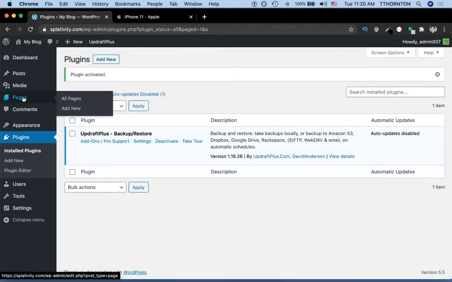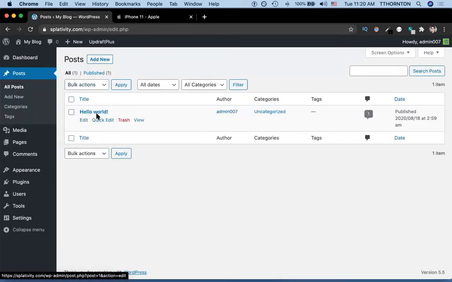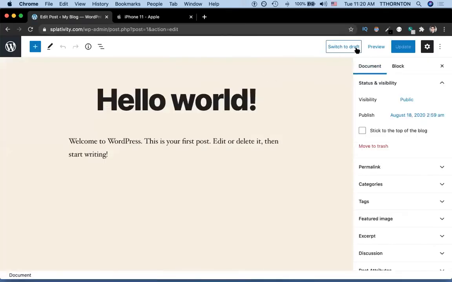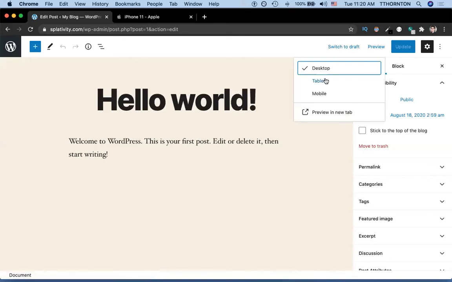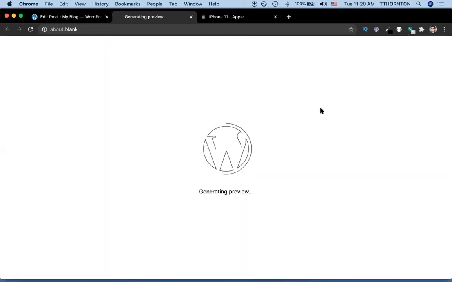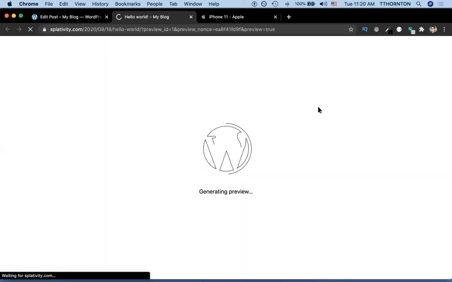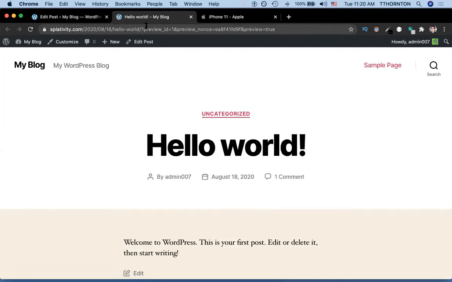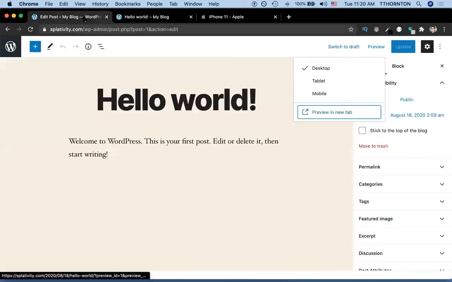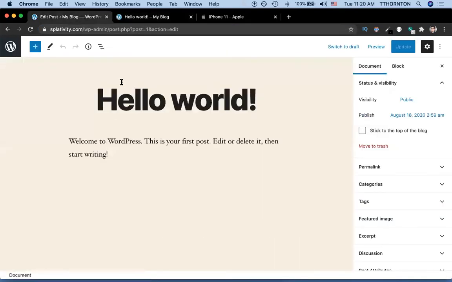Now, if we were to have a post and we were to go and preview this, let's go to preview on desktop, preview new tab. You'll notice that the name of our post is Hello World. Again, it super doesn't matter if you fully understand everything, because there's a difference between pages and posts. That's totally fine. We'll discuss that later.